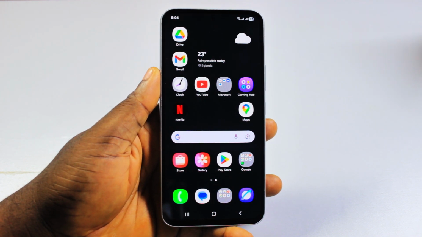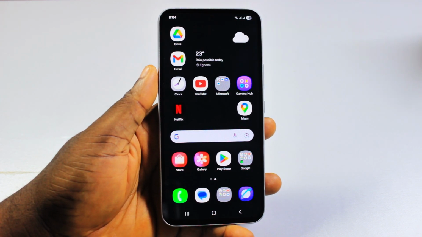Here, I'll detail how to turn on and off auto record calls on Samsung.